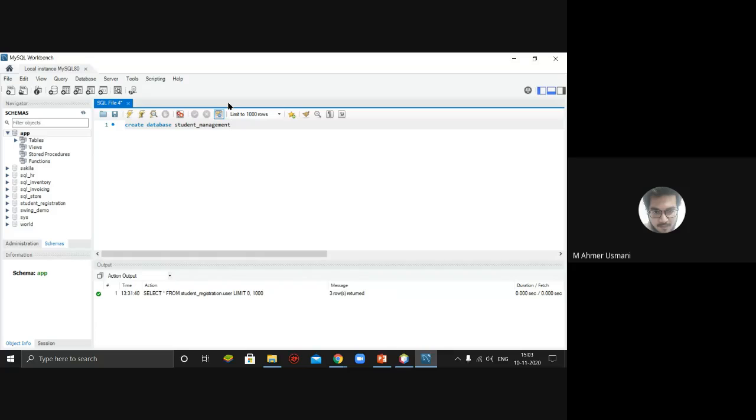If you don't want to give an underscore, you cannot combine two words. In order to do that you basically give an underscore. Or the second way is to write student and keep the M of management capital. So that is the second way. Small letters will also work. It is your choice, whatever you feel like. I use a practice of always using underscore. That is a better option. So with student management, I have created the database.